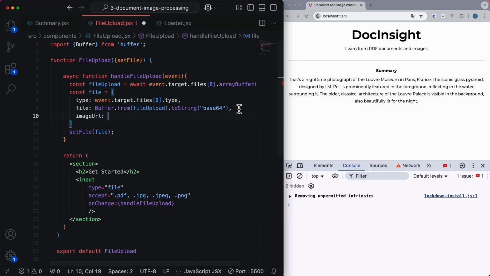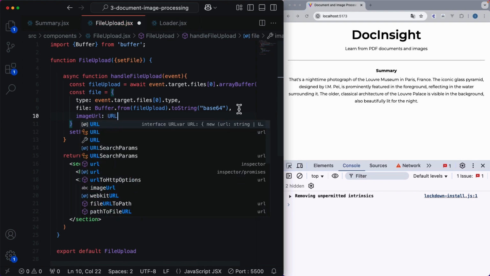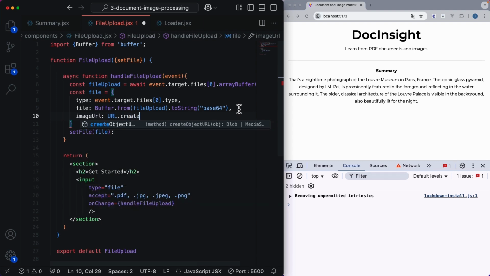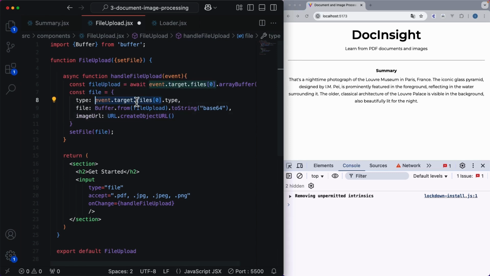Now from here, we can use the native URL object, and the name of the method we want is called createObjectURL, and we can get this straight from the file. So we can just copy this, and now we are also going to store a URL that we'll be able to use to display the image. So we can save this.